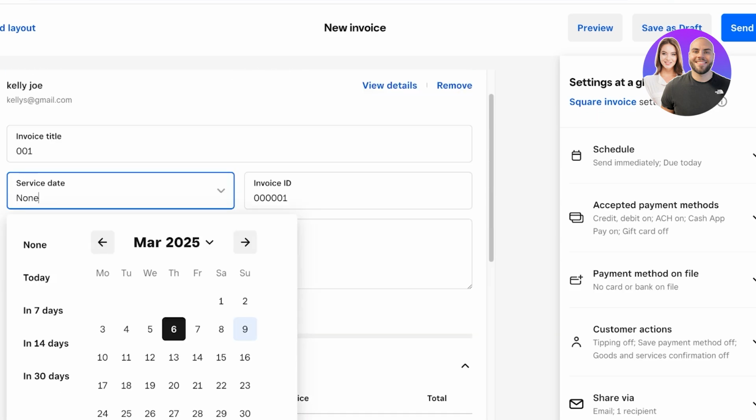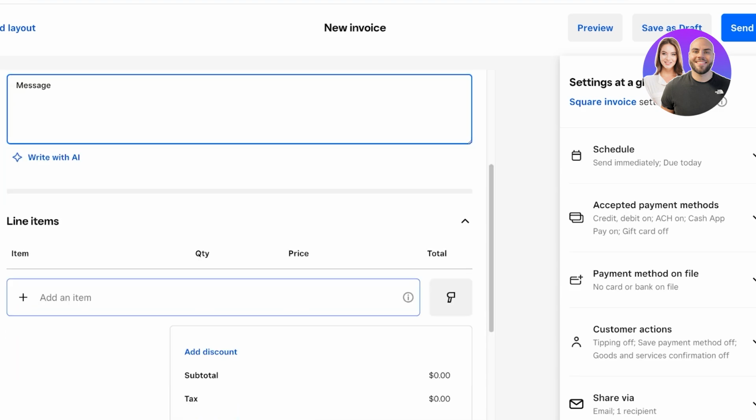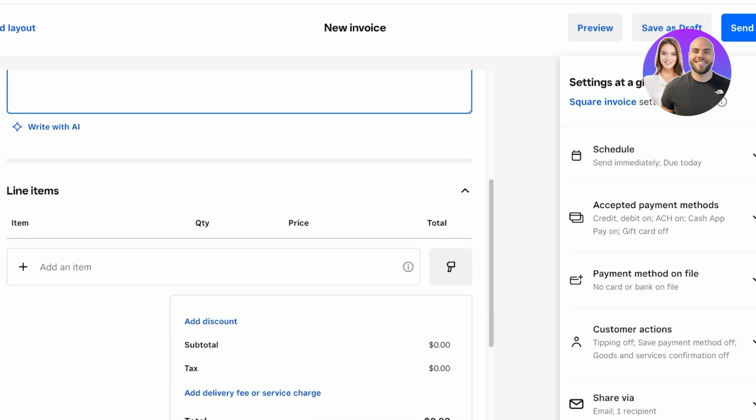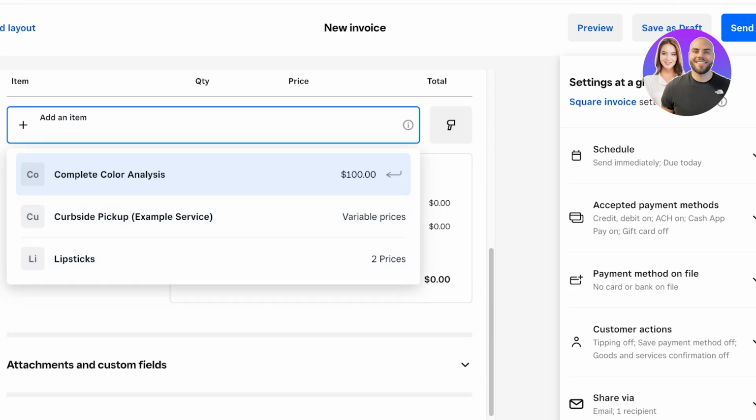Let's say this person purchased something from us on the 4th. And then after that, I can also write a message. We even have AI features to help us in writing those messages. Then you can add your item. So for us, I have multiple different items or products added. Your product could be services or actual physical products.